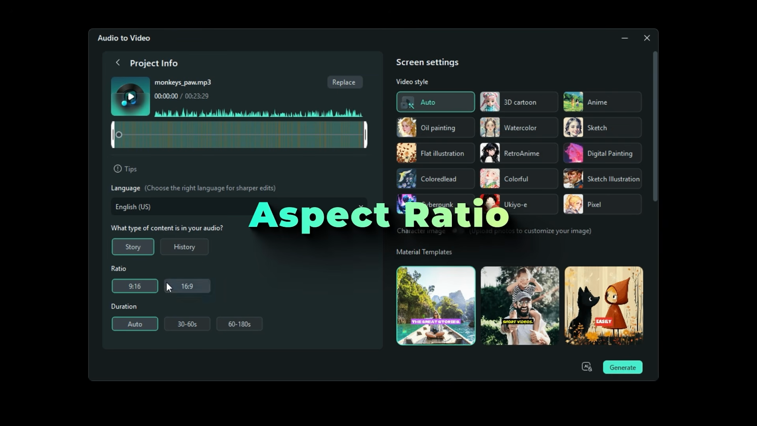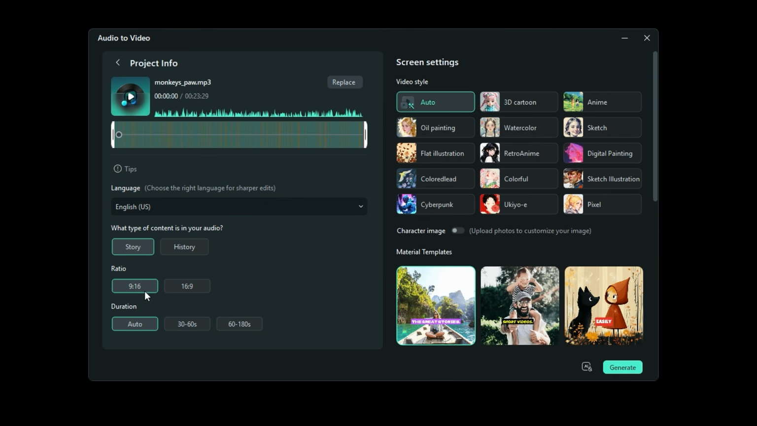Aspect ratio. Choose 9:16 for shorts, TikTok, Reels. 16:9 for YouTube, widescreen videos. Duration. You can choose Auto, 30 to 60 seconds, 60 to 180 seconds. This gives you control over short-form or longer content.